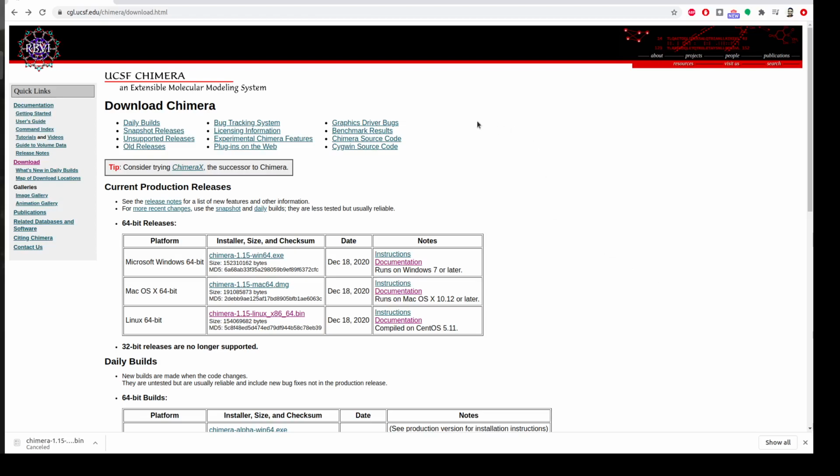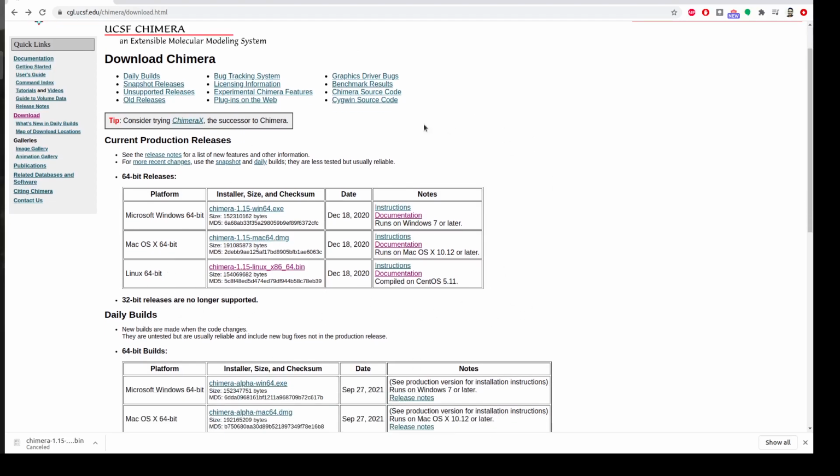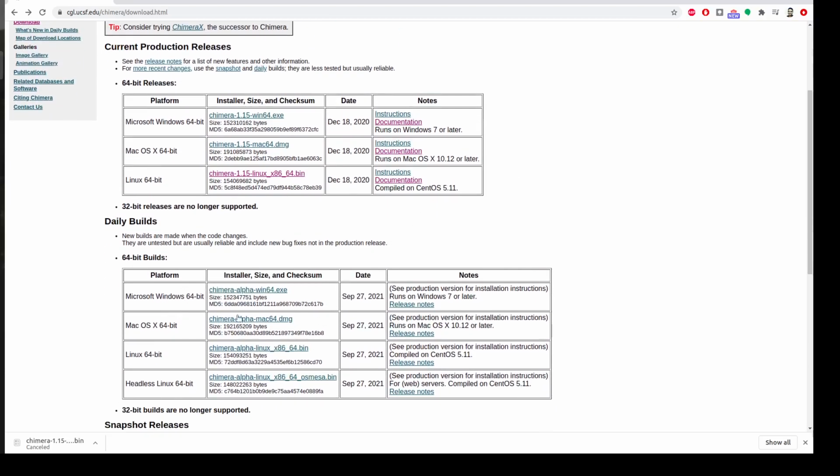So the first thing is we will go to the website of the Chimera software, which is a molecular modeling visualization software developed at the University of California, San Francisco. You will go to this website, and then they have different versions for Windows, for Linux, for Mac. And there are two types of releases, the product release and the daily build. But for the sake of the tutorial, I will get the product release.